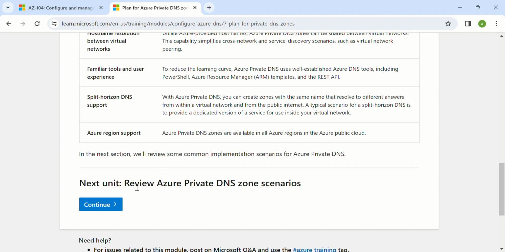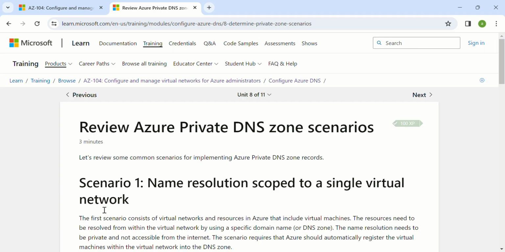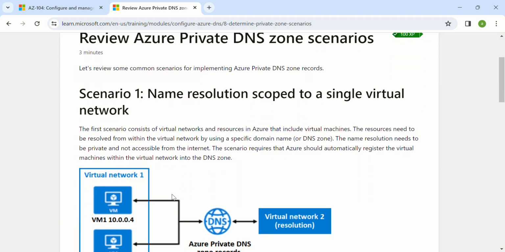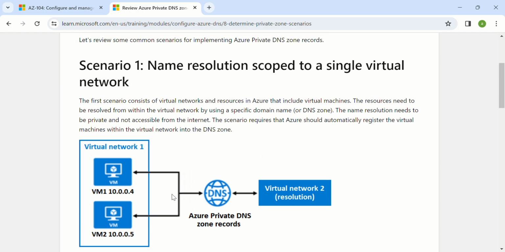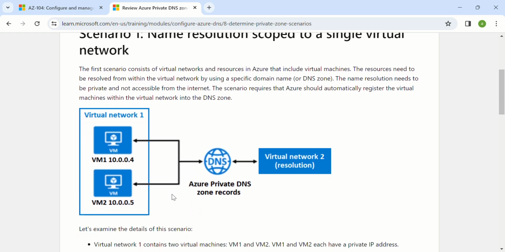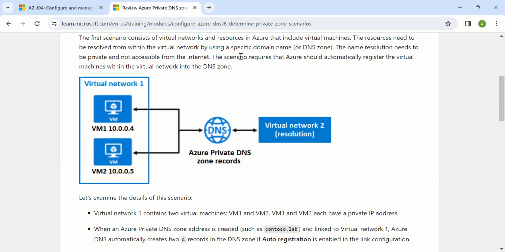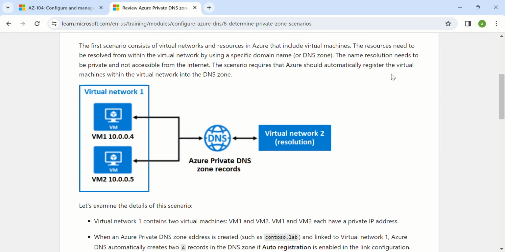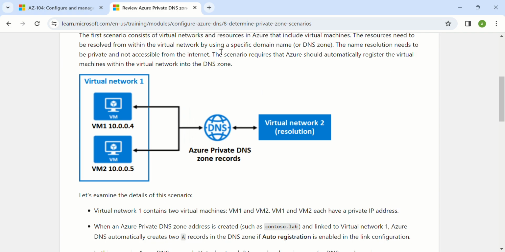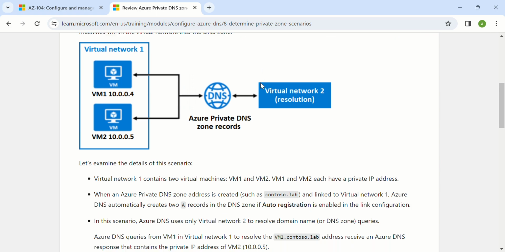Azure Private DNS zone scenarios. Name resolution scoped to a single virtual network. The first scenario consists of two virtual networks and resources in Azure that include virtual machines. The resources need to be resolved from within the virtual network by using a specific domain name, a DNS zone. The name resolution needs to be private, not accessible from the internet. The scenario requires that Azure automatically register the virtual machines within the virtual network into the DNS zones.